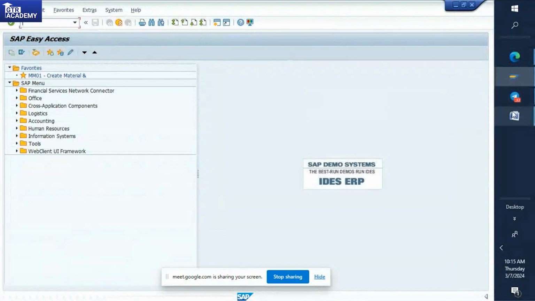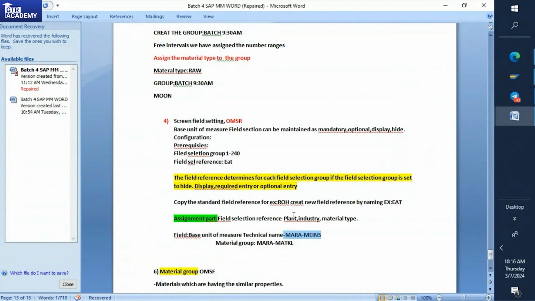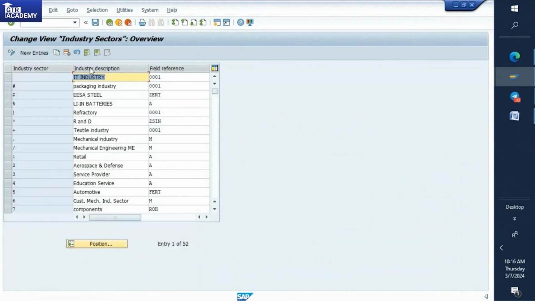See, what you have to do is once you're done with the field reference, you have to assign this to the plant. We are not assigning, okay? Just for the industry and the material type, we need to assign. Whenever, I'll show you how to do the fields. OM. Yes, 3.